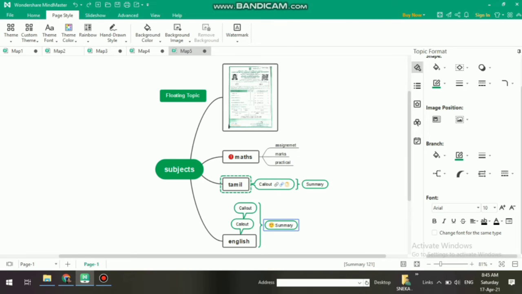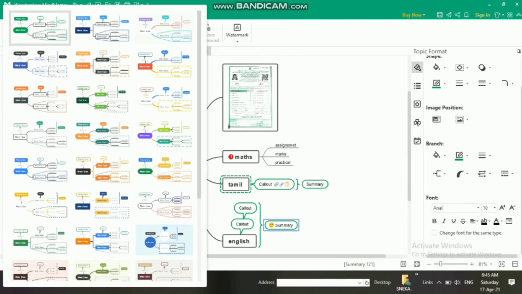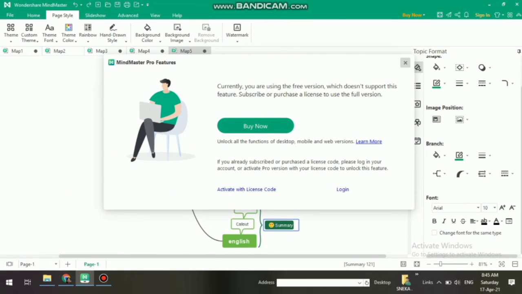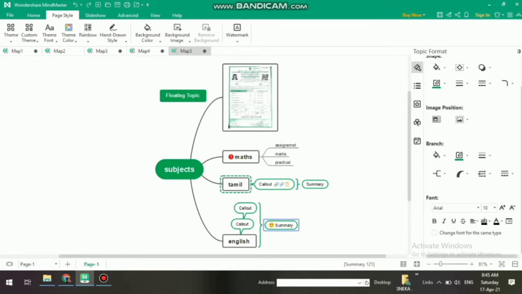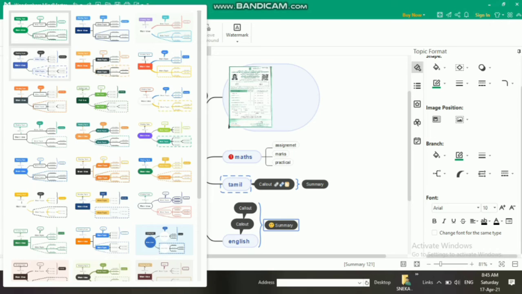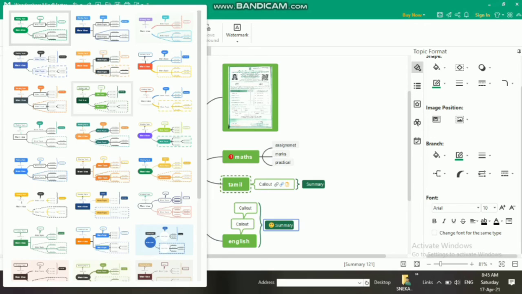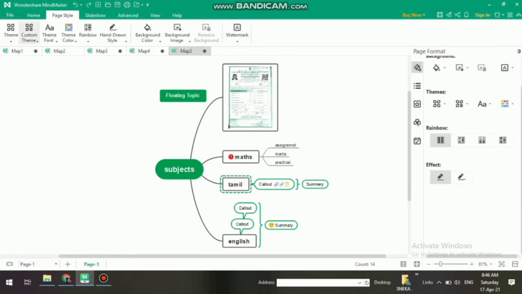When I go to page style tab, see, this is theme. What is meant by theme? These are the themes of the mind map. When I click on this, see, the total theme was changed. You can see the preview, but you can't apply it without activating the license. See, you can see the preview here, how the themes are changing.